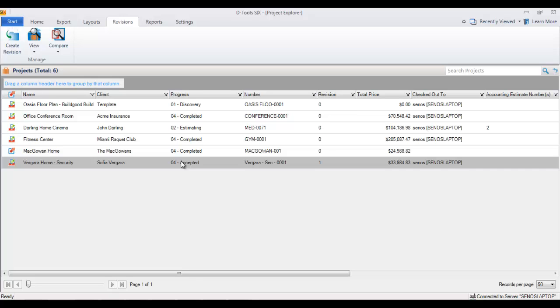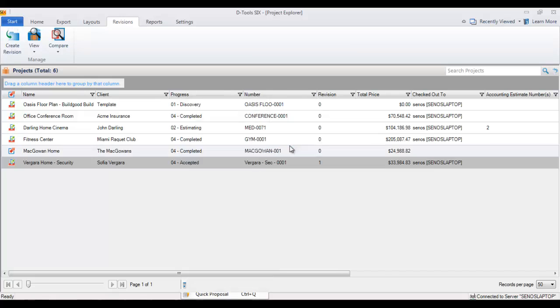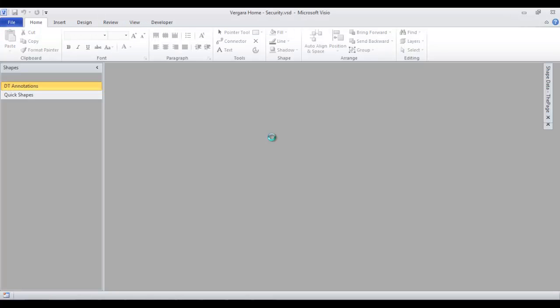So what I'm going to do is launch it in Visio since I have a drawing. We'll say the scenario here is that the client contacts you and tells you they want to remove one camera and then they want to add two more to another location. So that's what we're going to do in this example here.